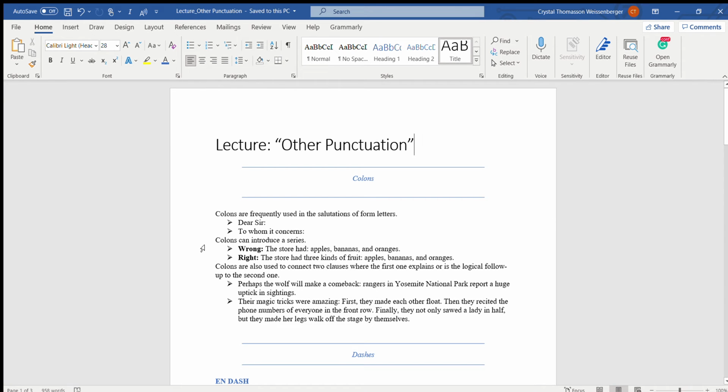All right, this is your lecture on other punctuation. We're going to start with colons. So colons are hard to use well. Many writers can make it through their entire careers without ever truly needing a colon. Yet once you know how to use them, you'll find that they fit naturally into your writing.